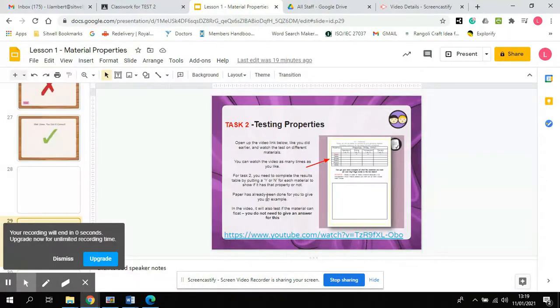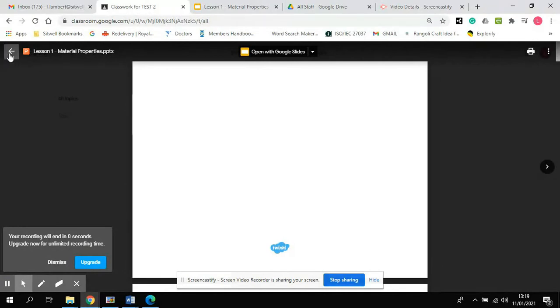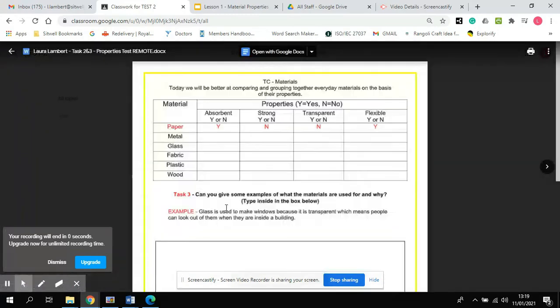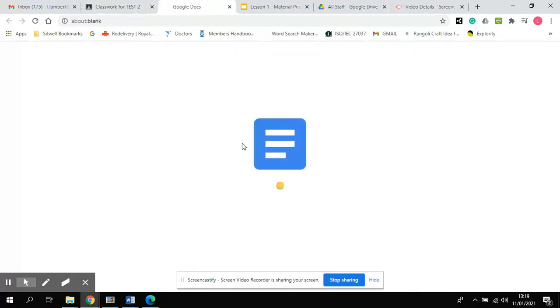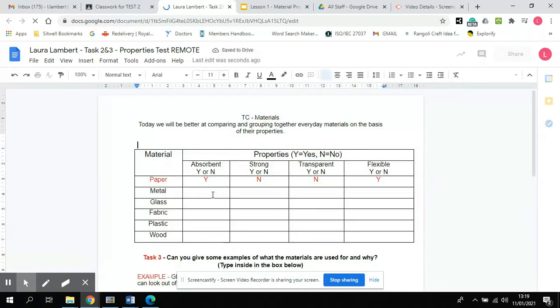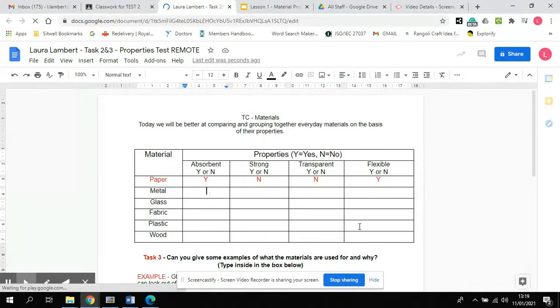So I'm going to press escape to get out of it. Go back to my class. Back to wherever everything is. And I'm going to open class 2 and 3. So again, I can't edit it here because I'm just viewing it. I need to open it with Google Docs. So give it a moment just to load up. Brilliant. All right. So now I've got a table here. So I can click in it and I can type a yes or a no.